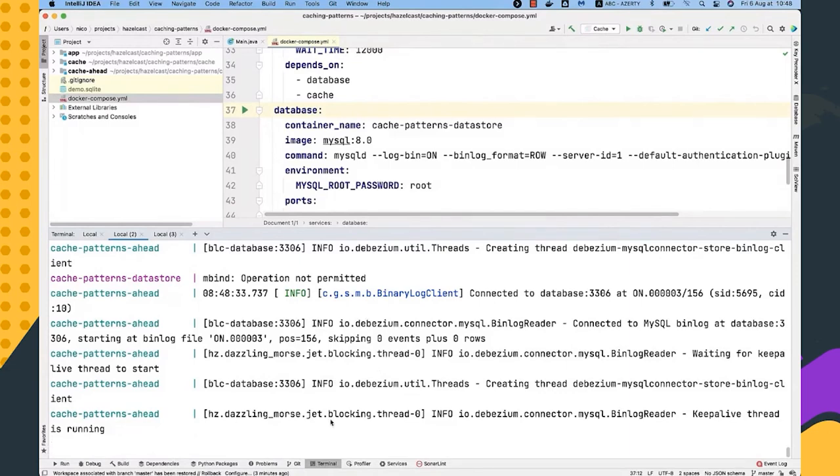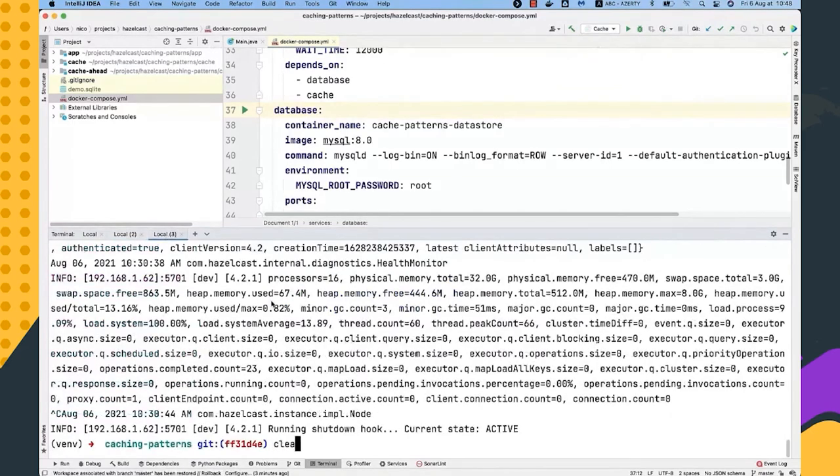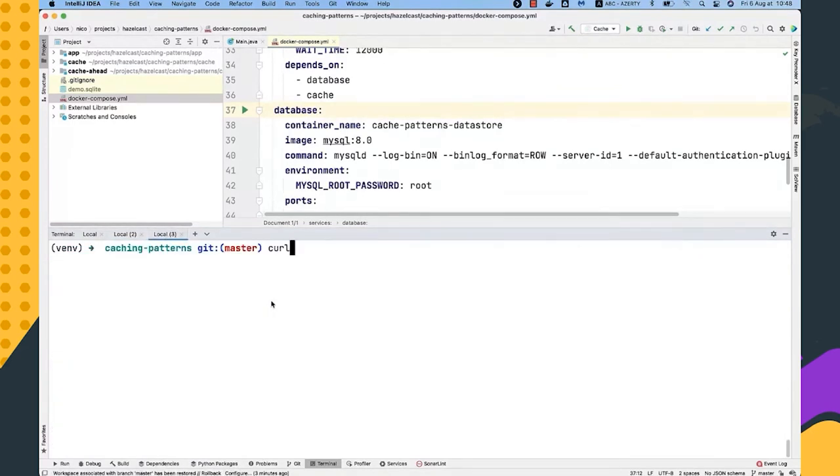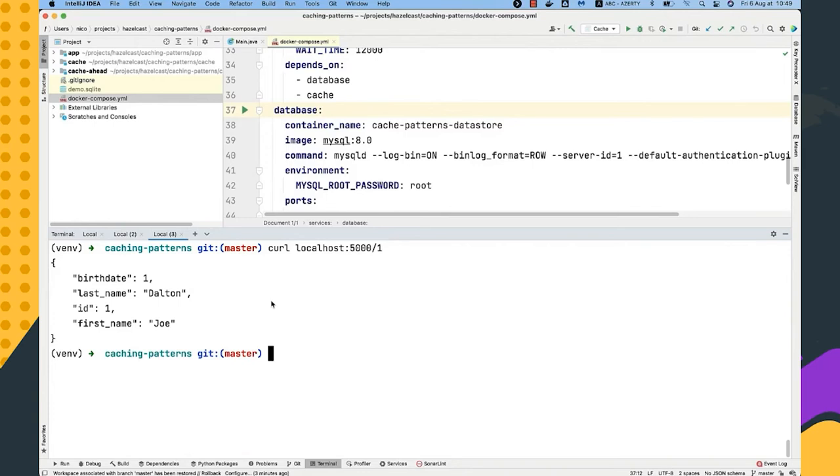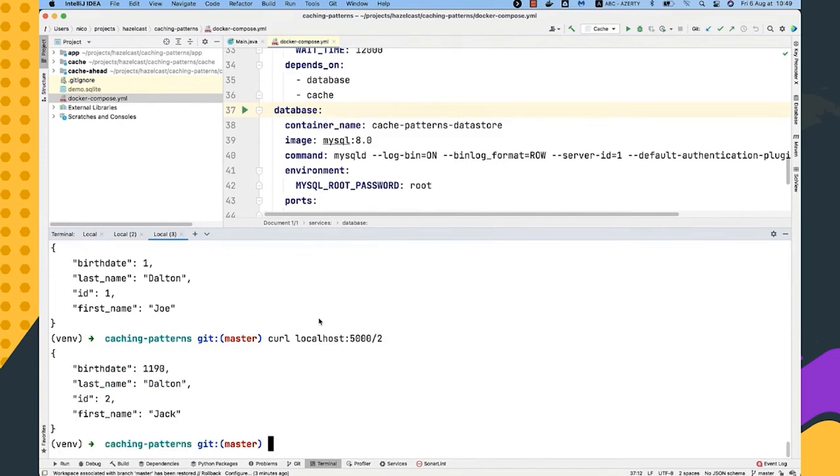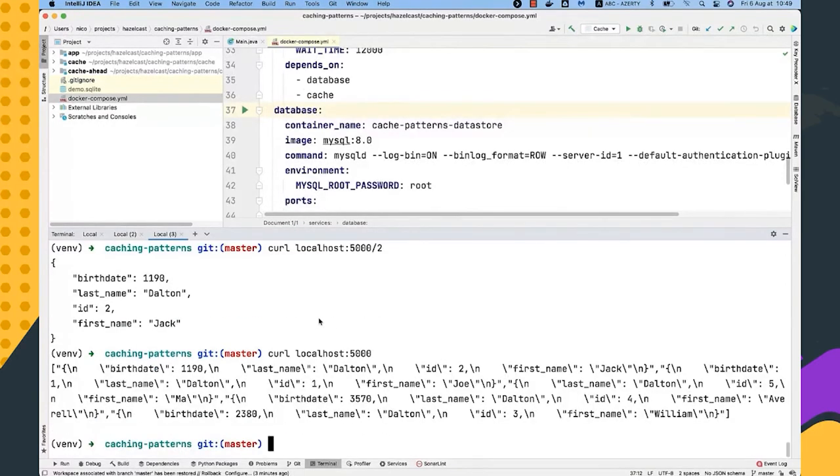Here everything is Dockerized. I don't need to start it in the IDE. I can directly curl. Let's do that. So let's say curl localhost 5000/1. Good, I got it. And you can see it's, I wouldn't say blazingly fast because I don't like this term, but very, very fast. And let's say here I want 2. And as you can see, again, it's very, very fast. If I get everything, it's very fast.